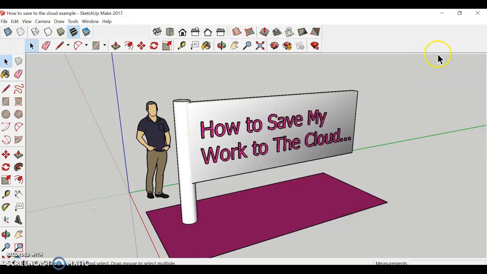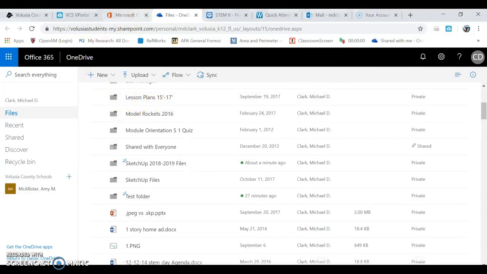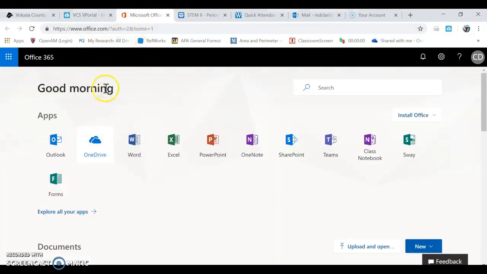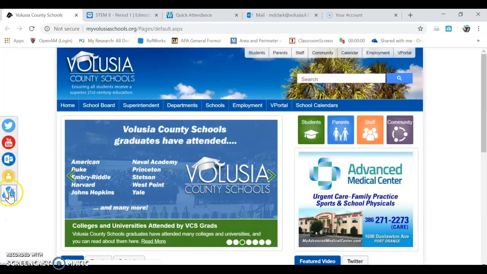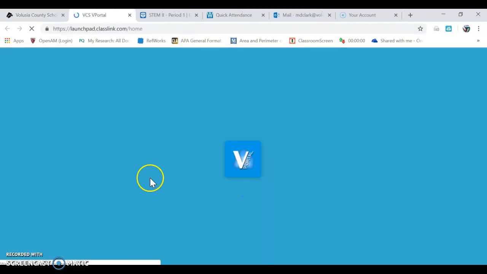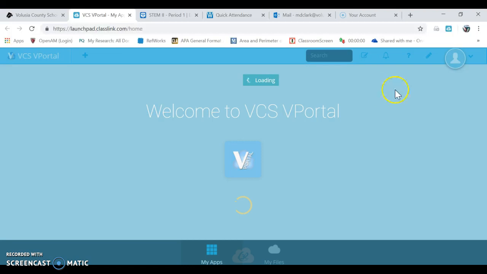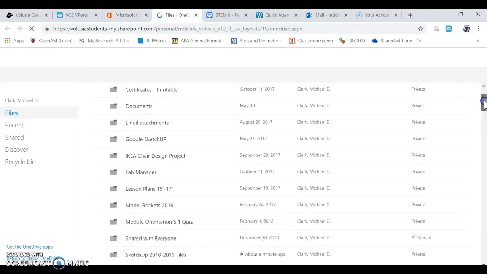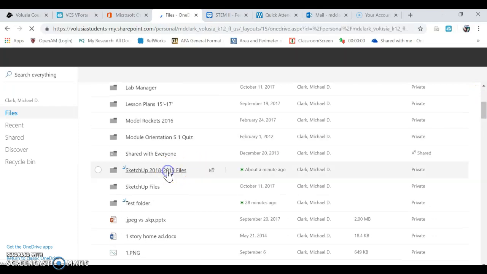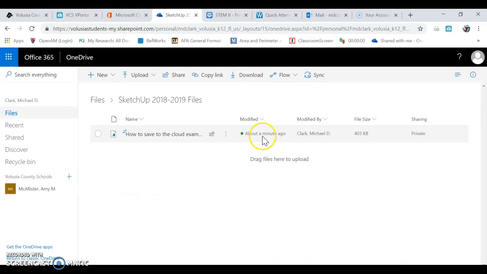Now this should be saved into my 365 account. So I'm going to hopefully see if it's there. So I'm going to close out of this. I'm going to close out of this. And I'm going to go back through the process and make sure it still works. So I went to my Volusia County Schools account, vPortal. Now I'm going to look for the Office 365 tile. And I want my OneDrive, which is my cloud. And I want that new folder that I made, SketchUp 2018-19 files. About a minute ago it was updated or modified.